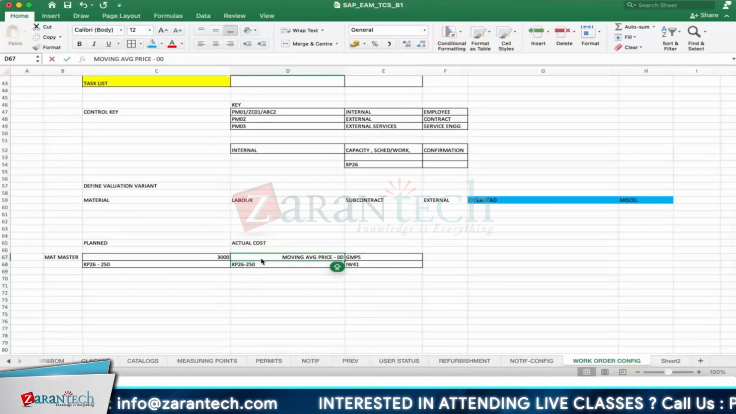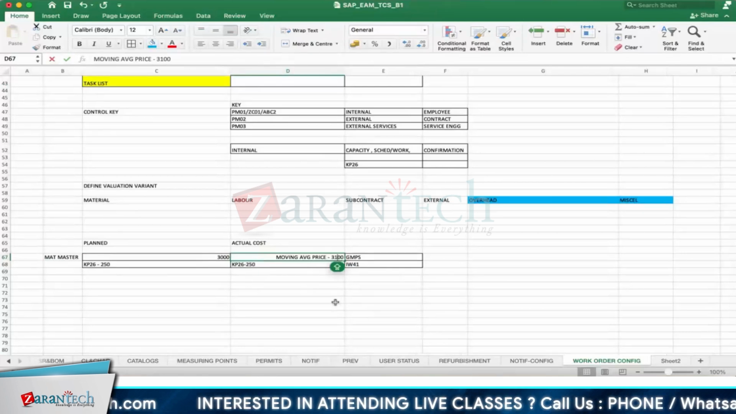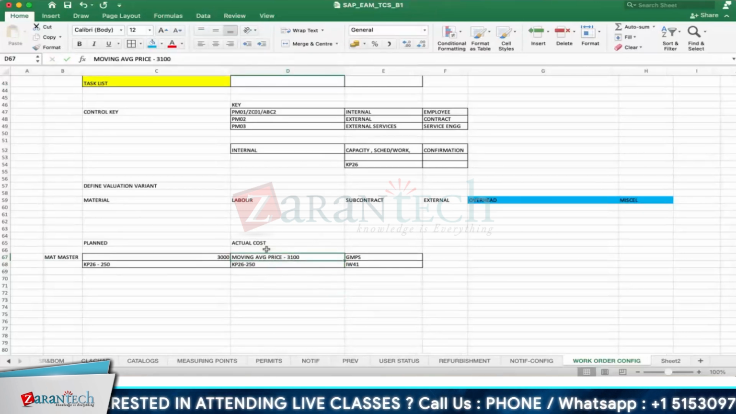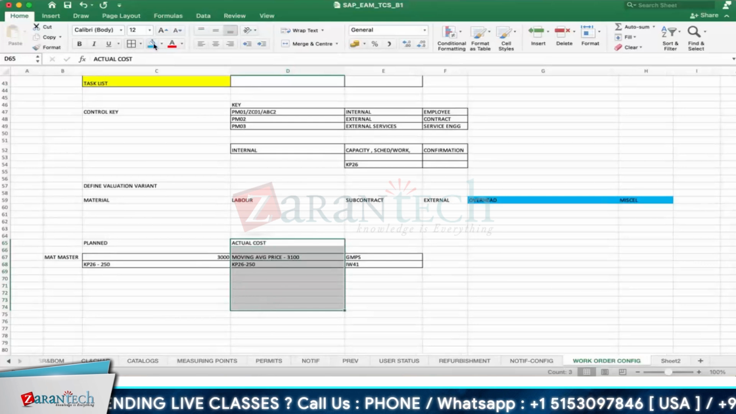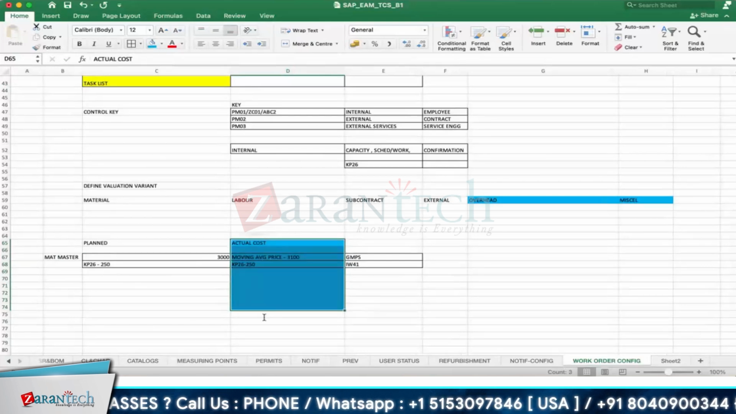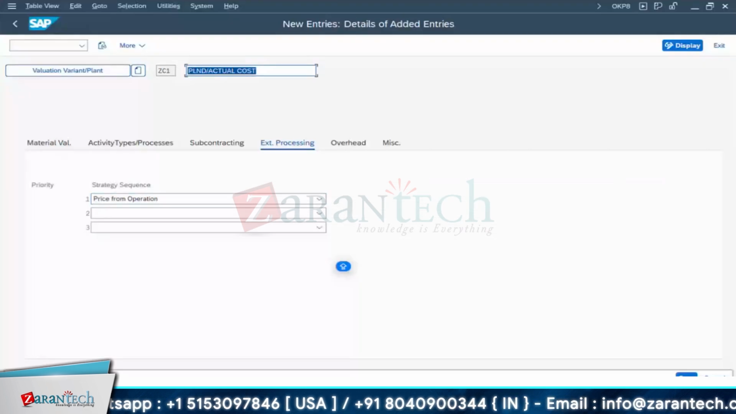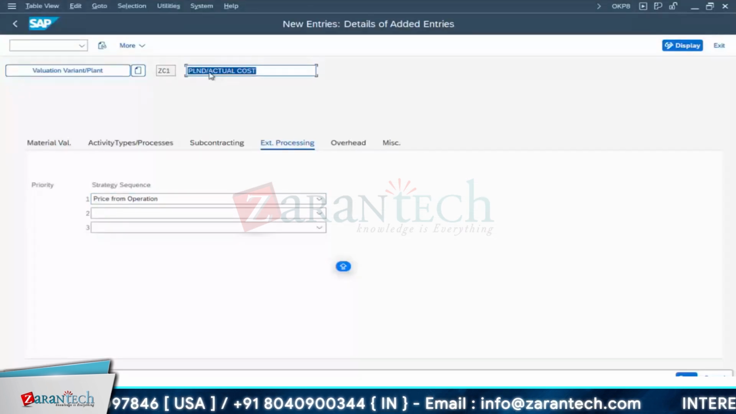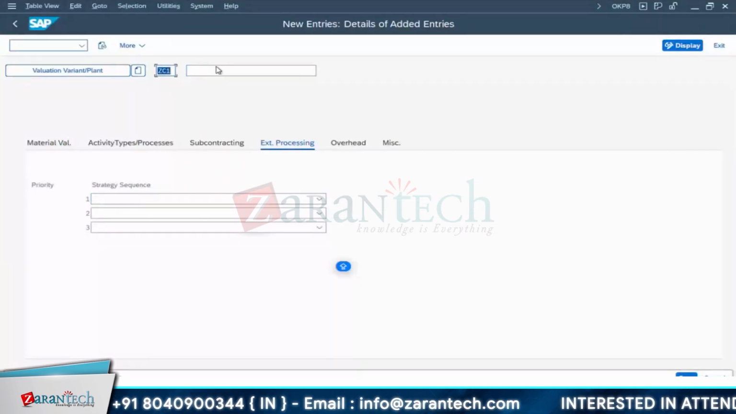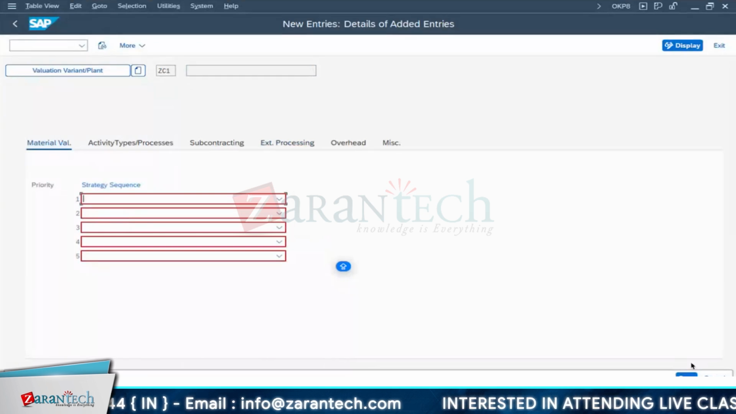Example, say it could be lesser or more, increase or decrease, whatever. At that time, we have to create a separate valuation variant for actual cost again. So how can we create a valuation variant for actual cost? Now you require this one dedicatedly, so come back, cancel it.